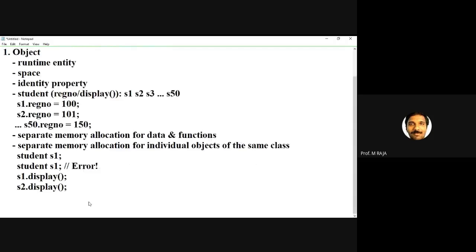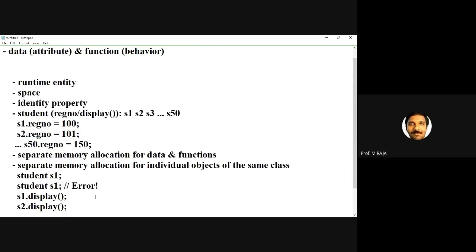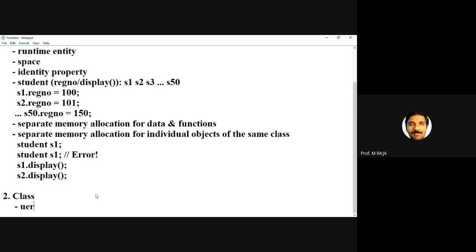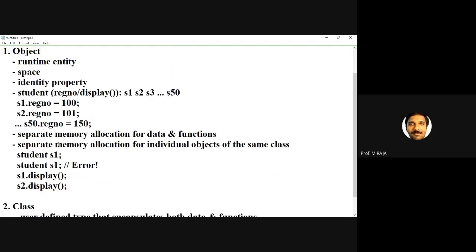Second, class. What is a class? Class is also a user-defined type. Class is a user-defined type that encapsulates both data and functions. That means both attributes and behaviors into a single one.